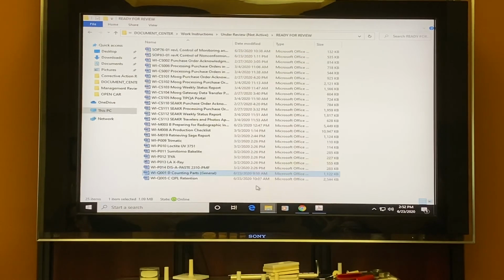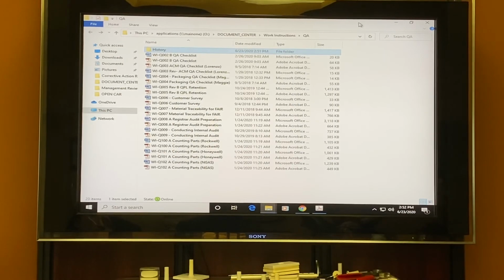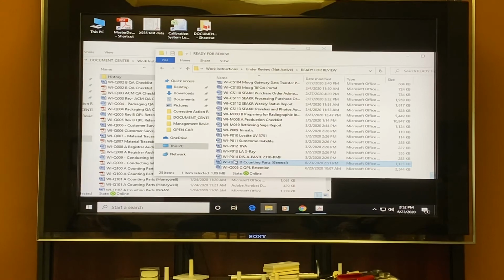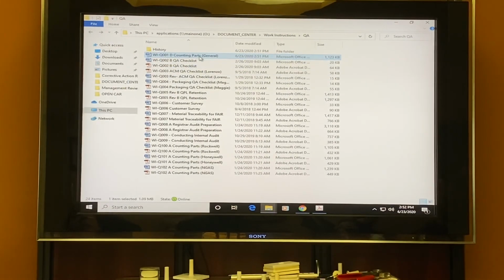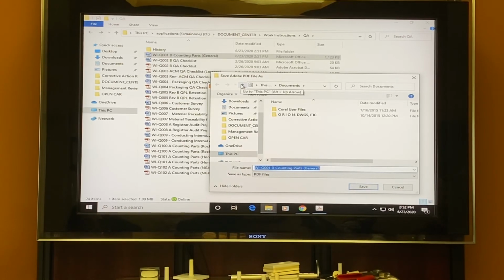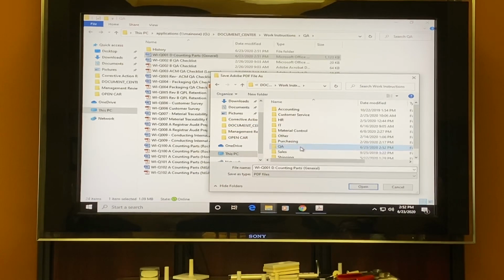So we're going to go to the old one, or the new one, so this is a new one, right? We're going to drag it over to that folder. Okay, so this is a new one, just drag it over here. Right click, we're going to put convert to Adobe PDF. It's not in the correct spot, so we just want to go to Document Center, Work Instructions, and this one was for quality.